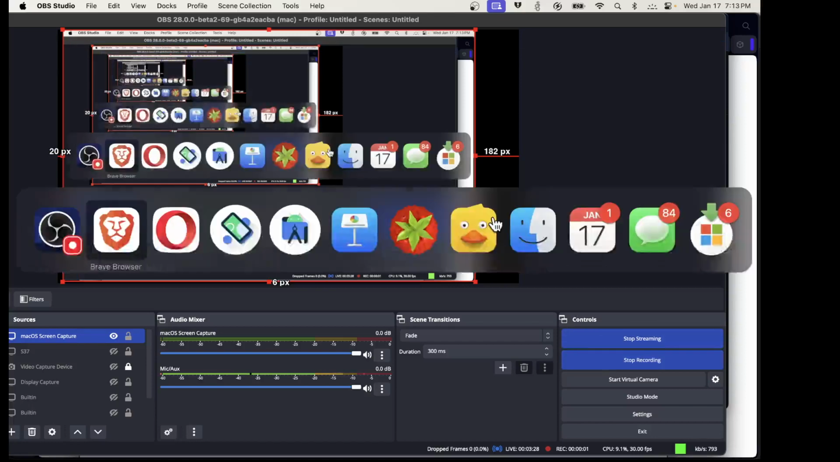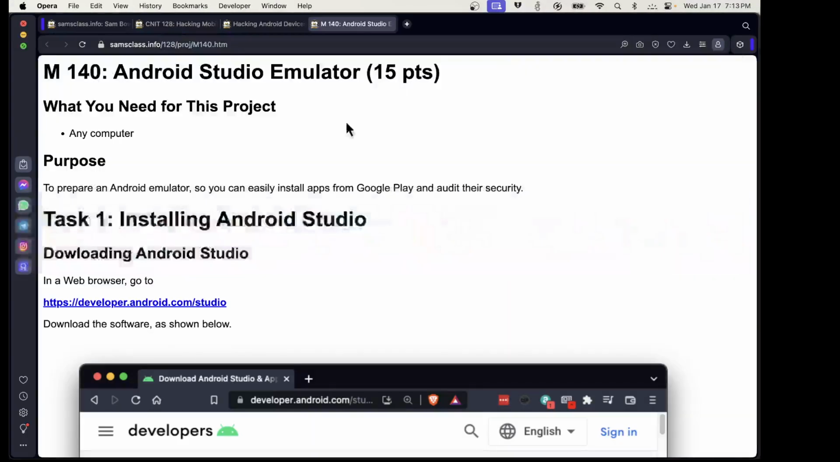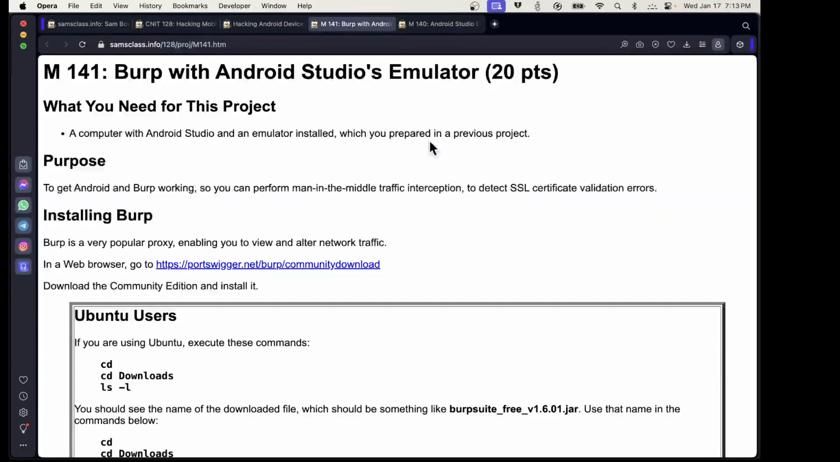So the next project, remember there are two projects that you have to do together to get anywhere. First, you need an Android phone, and then you need Burp. Burp is the tool that lets you easily analyze the network traffic going into that phone. So again, Burp, just like Android Emulator, is a commercial product. It's free and it installs on every operating system.